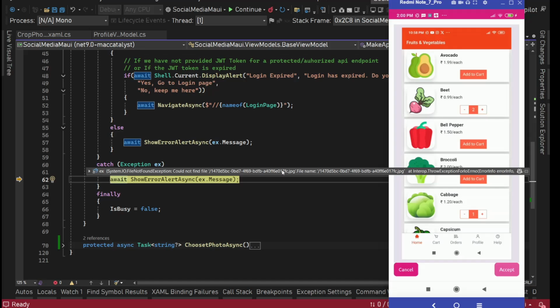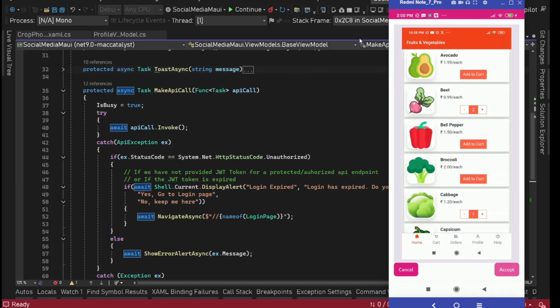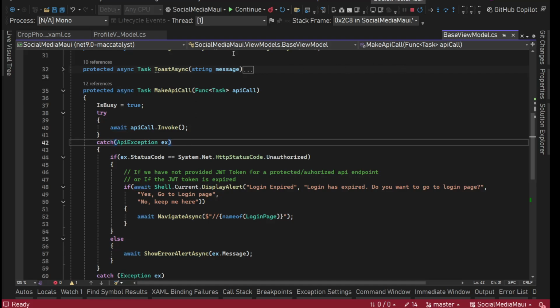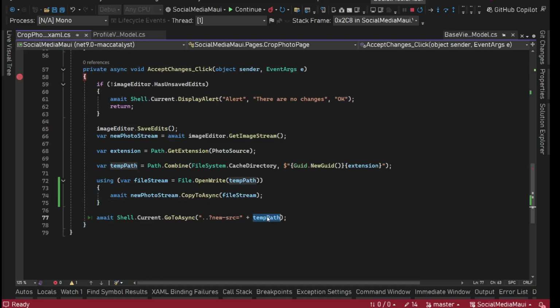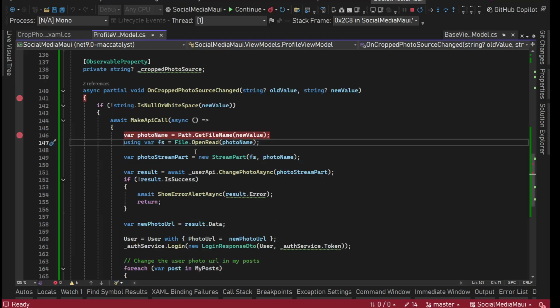Could not find file. Okay, file name is still not right. File name. Something is not right. We are sending temp path from here. Okay, we have the entire file path in profile view model. Okay, my bad. We are using this photo name here to open read, but this should be this new value.